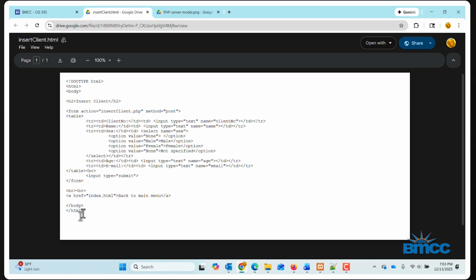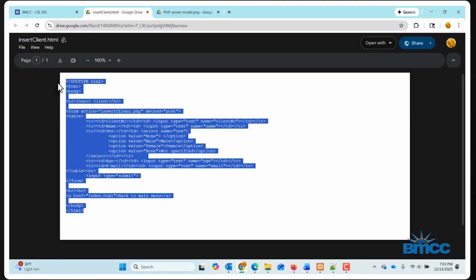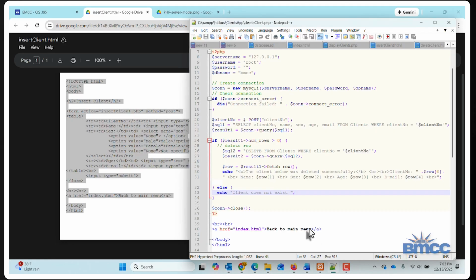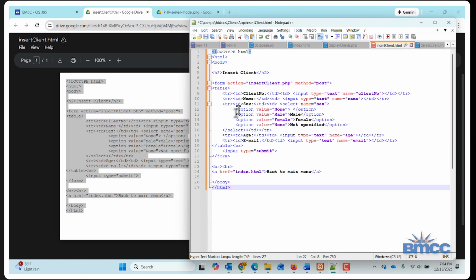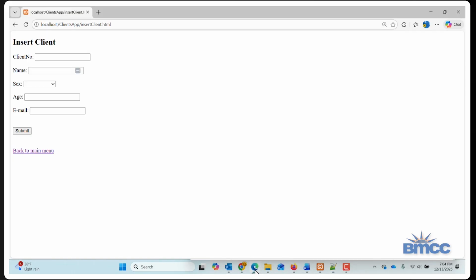You can do it manually if you like, or you can just copy the whole code and paste it in that insert client.html, which is this one. This is the page, so I'm just going to add that table. I'm going to save it. And now let's go back to the HTML page and see how it looks.